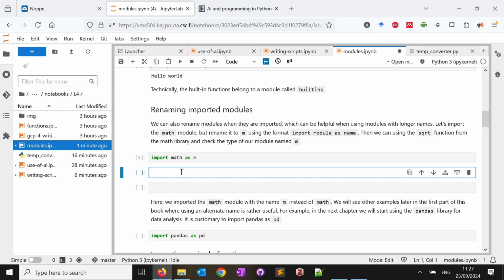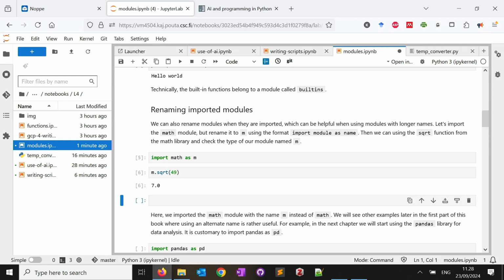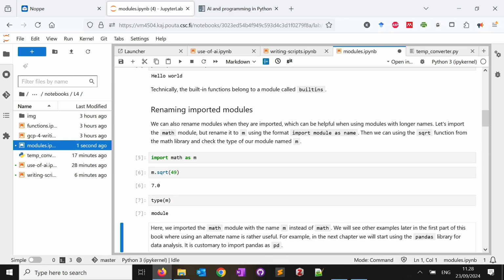So in our case now, we imported math as M, so we shouldn't type in math anymore, because now its name is M. From M, I can now access the function sqrt and calculate the square root of 49. And you get the output as 7. And if you check what is the type of M here, you will see that it's a module. This is a module that you just imported and renamed to M.